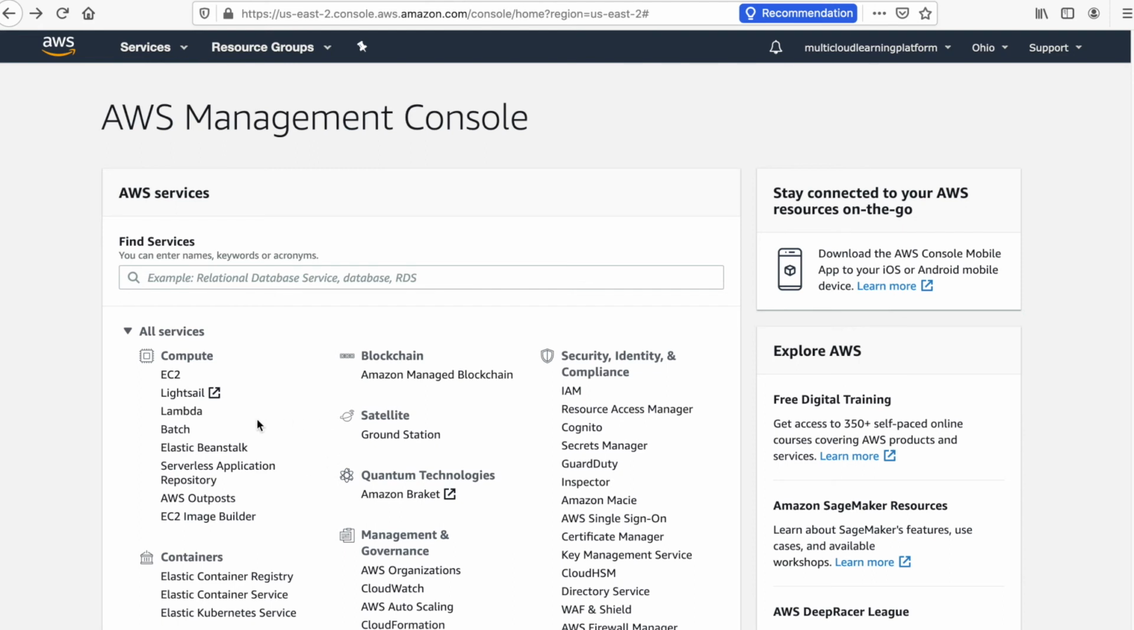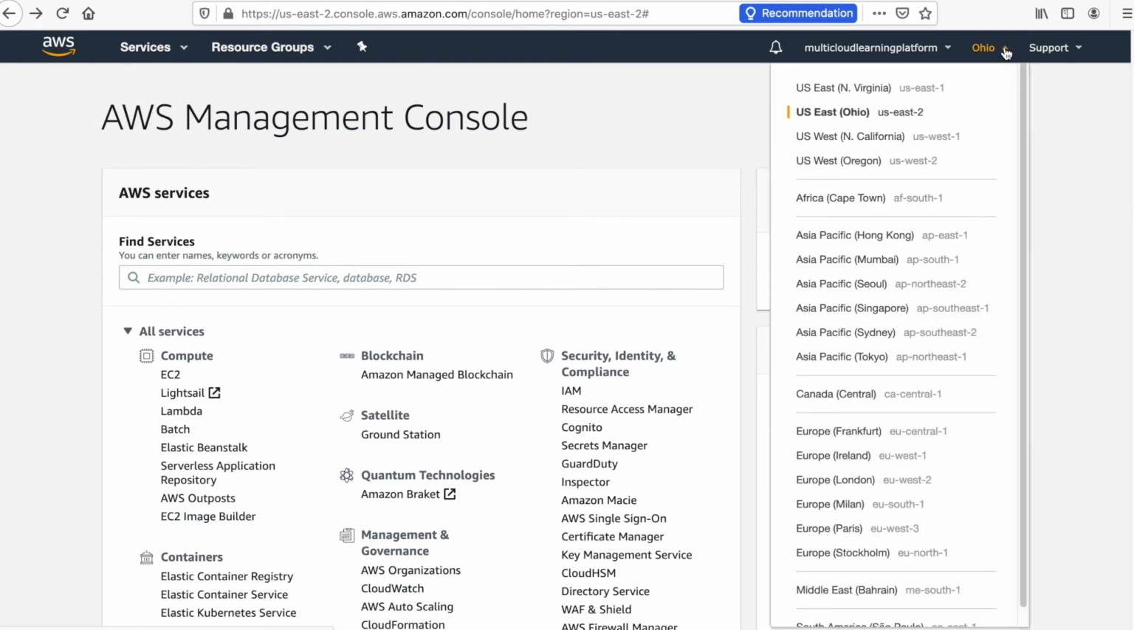On the top right of the screen, you can see that right now my region is selected as Ohio. Because I'm on the east side, I try to keep my region on the eastern side. So either I can keep the default, which is Ohio, or I can choose US East, which is North Virginia. I can choose that as well. Normally I keep either one of them.